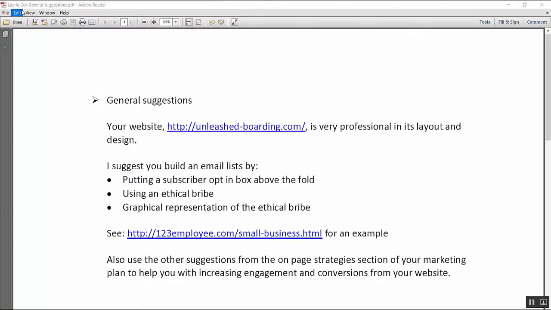Okay, so general suggestions. Your website, unleashedboarding.com, is very professional in its layout and design. I suggest you build an email list by putting a subscriber opt-in box above the fold, using an ethical bribe, and using a graphical representation of the ethical bribe. See 123employee.com/small-business.html for an example. So let me show you what I'm talking about.